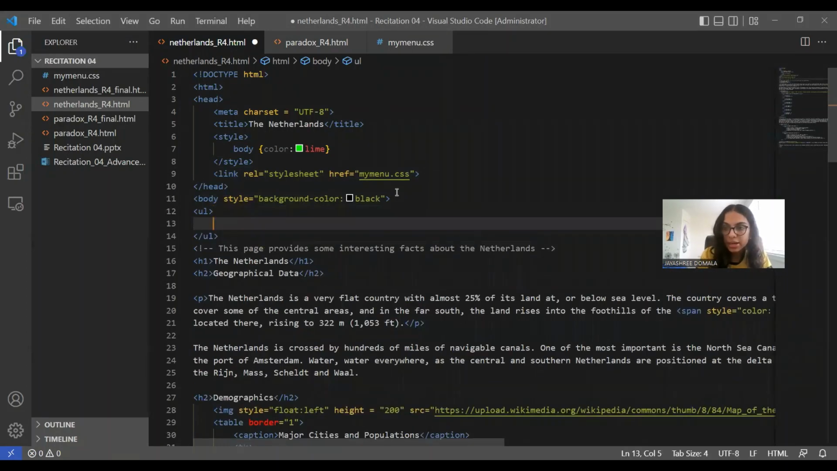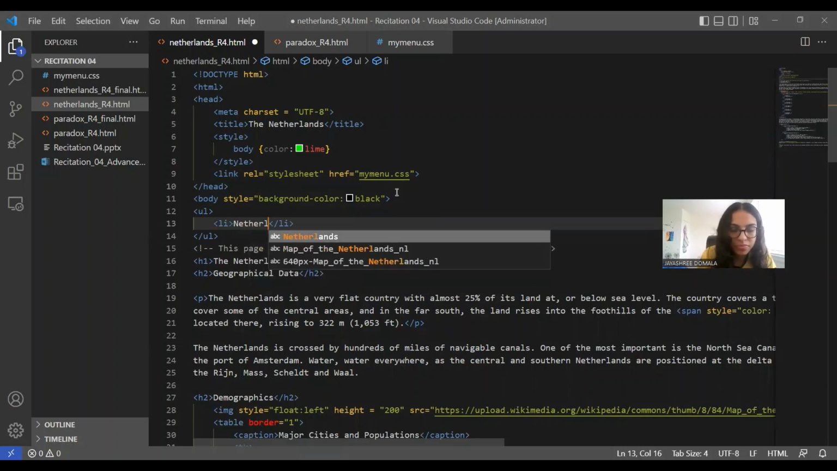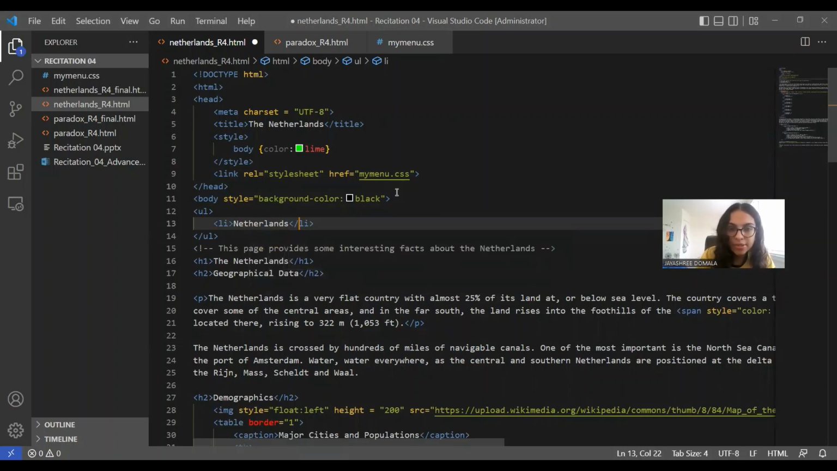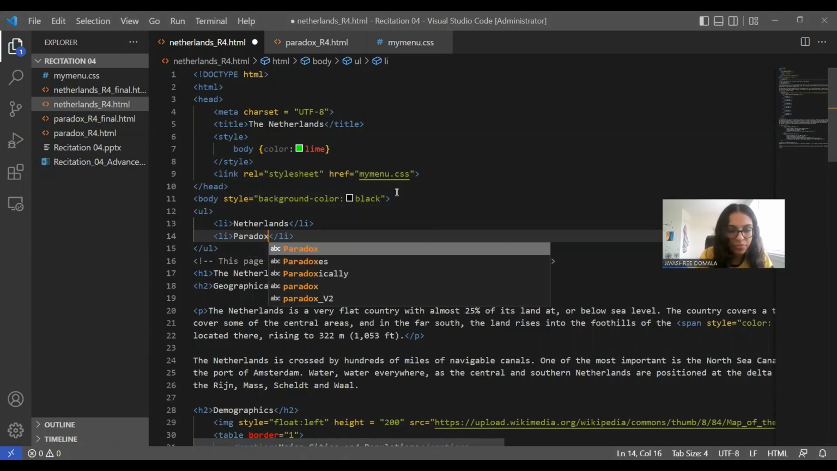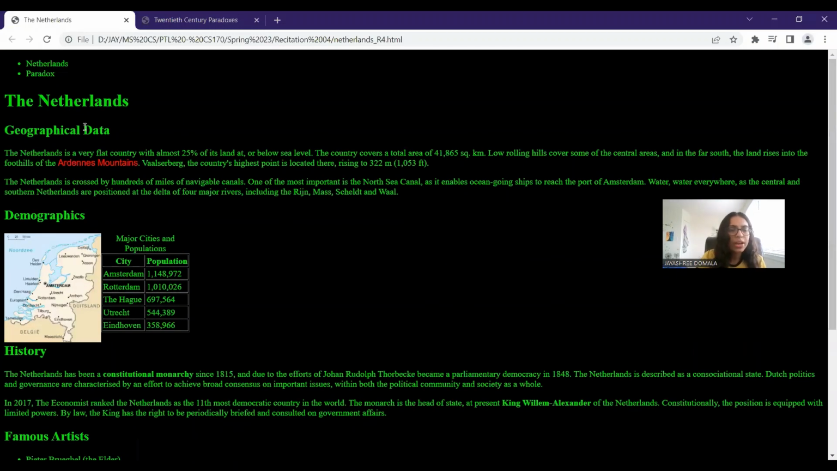Okay, so I've created an unordered list. Then I will write my first list item, which is Netherlands. That's my first list item, and my second list item is going to be Paradox. I will hit save and let's see what changes are made. Now you can see that we have the unordered list. One is Netherlands and the other is Paradox.